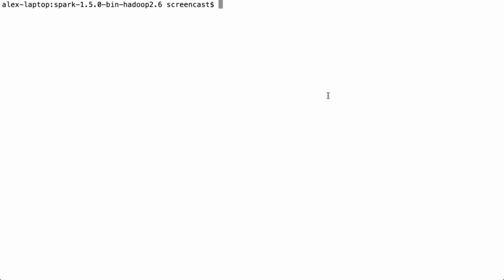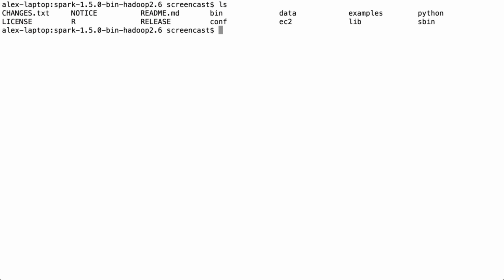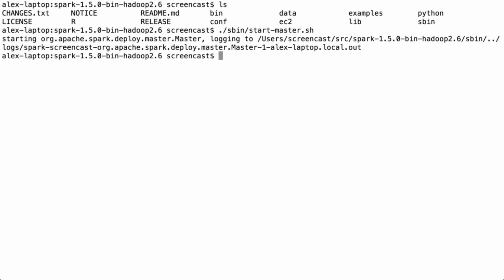So here, I'm inside the directory that you get when you unzip the Spark download. So to start a master, you use sbin/start-master.sh. That starts up the master.